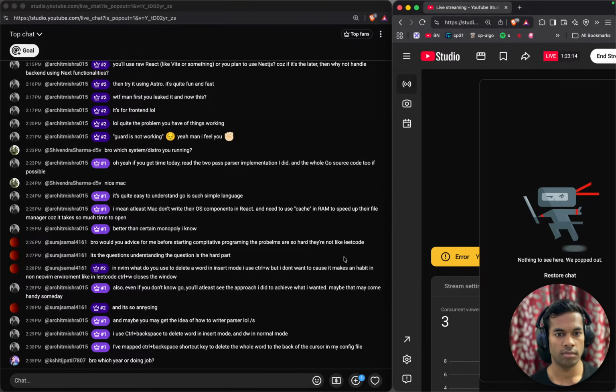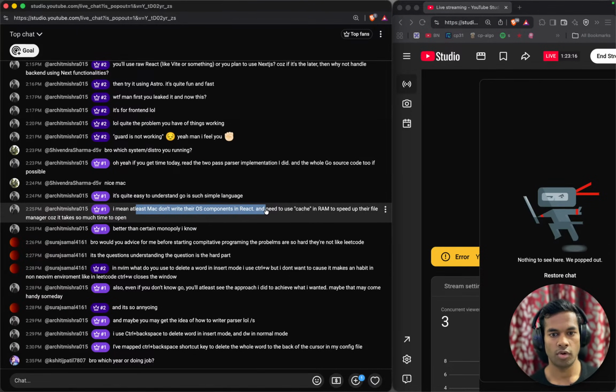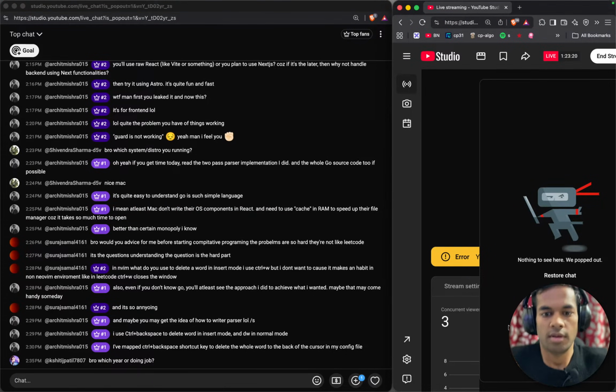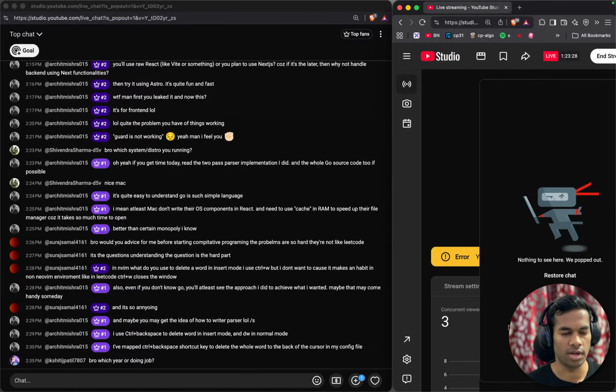Monopoly. Wait, what? OS components. Don't write their OS components in React. Mac people, I need to use cache and RAM to speed up their file because it takes so much more. Like, I don't get it.